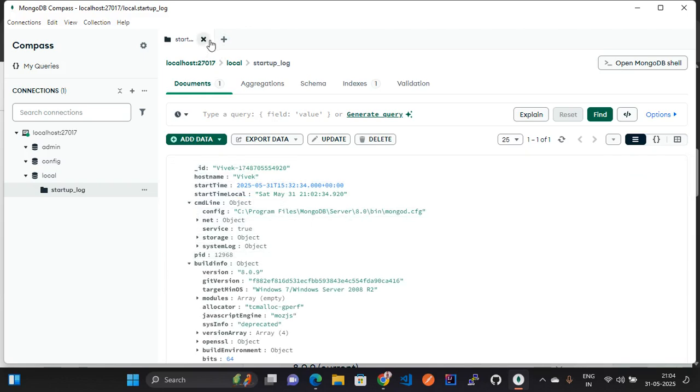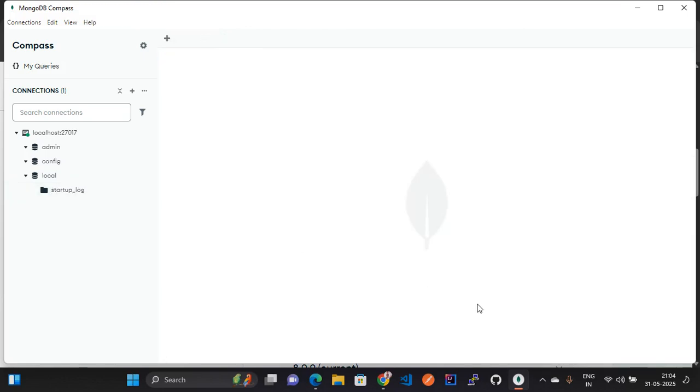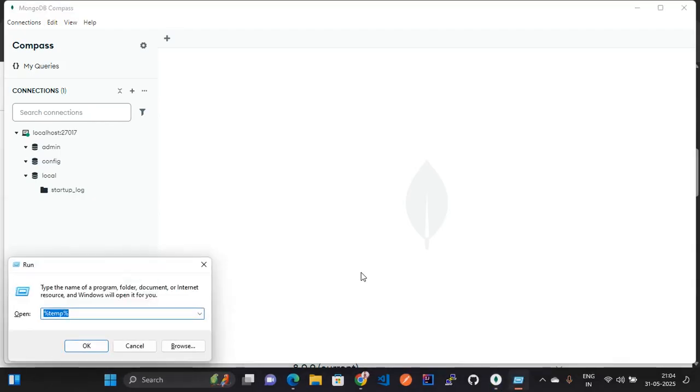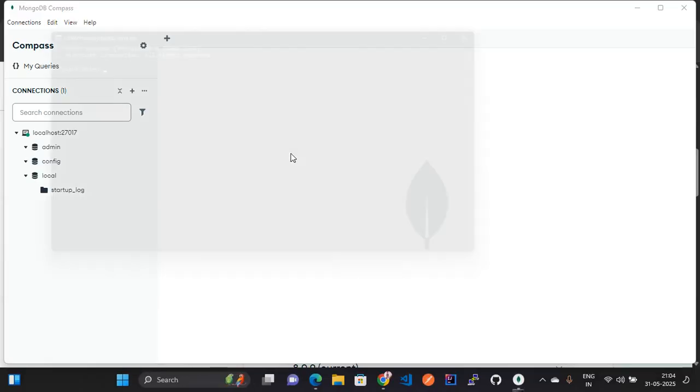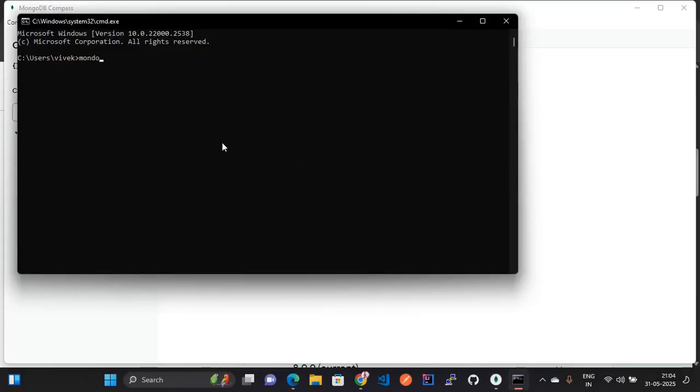So for checking purposes, how to check the MongoDB version? We'll be talking about how to check the MongoDB version. You need to open the CMD. So I'm pressing Windows plus R. Now here I'm typing CMD. After opening the CMD, you need to use mongod --version. Then you will see the MongoDB version. Right now I think I missed something, so that's why mongod.